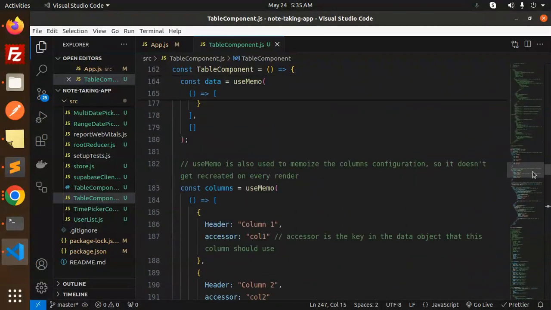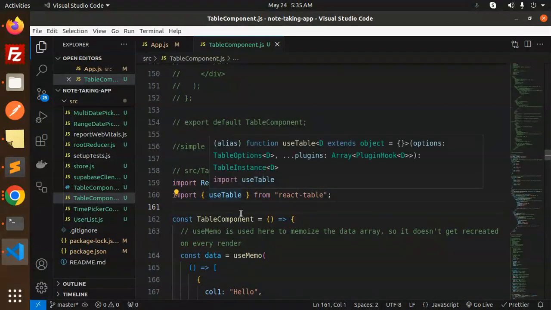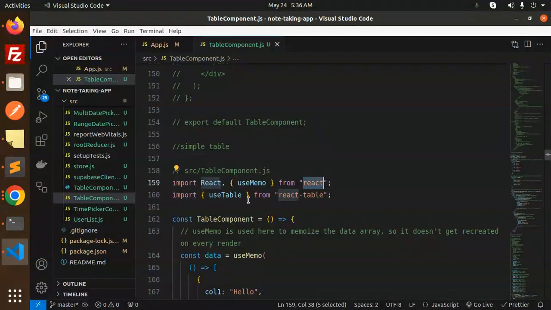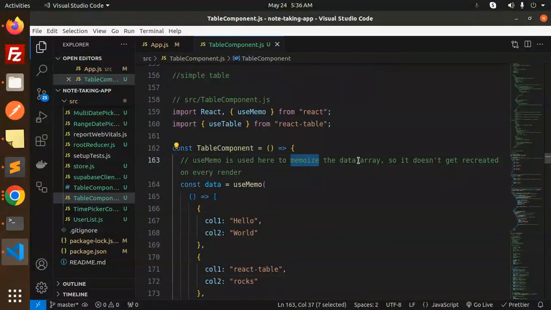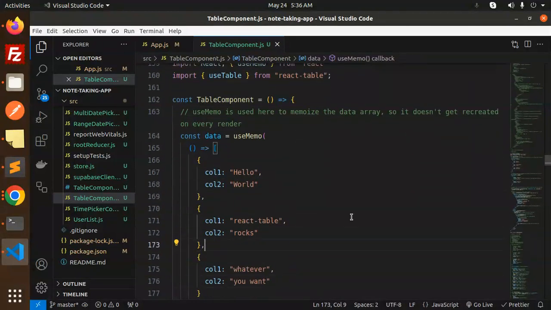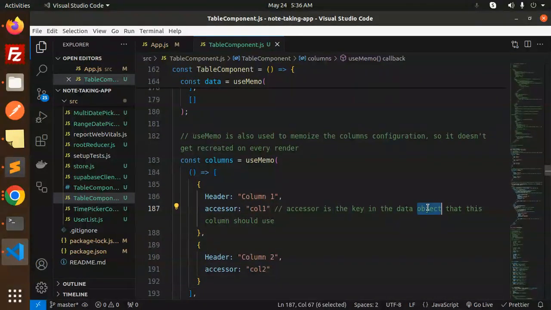Let's get started. So here we have the code. First of all, we are importing useMemo and React from React, and useTable from react-table. So make sure you install this package, right? Then useMemo is used here to memoize the data array so it doesn't get recreated on every render. So here we are using useMemo to create that data. After that, useMemo is also used to memoize the columns configuration so it does not get recreated on every render. Here the accessor is the key in the data object that the column should use, right?